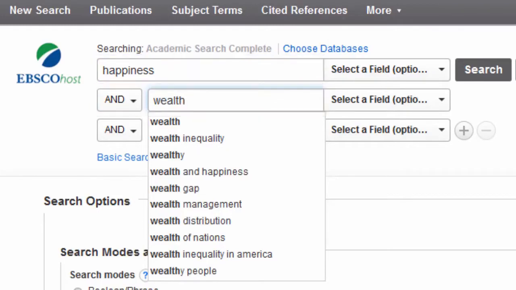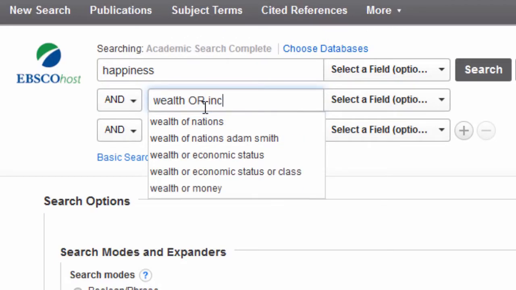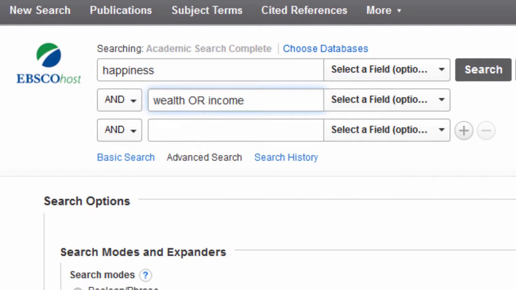You can also add terms that might be synonyms for your topic to the same box by separating them with ORs. So I'll add OR income to the wealth box. This tells the database that I'm happy to get results that mention wealth or income. By the way, I made OR all caps just to make it easier for me to see my terms. It works just as well in lowercase. Let's click on Search to view our results.